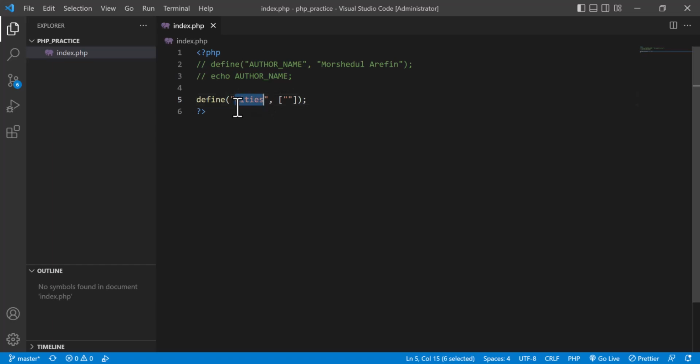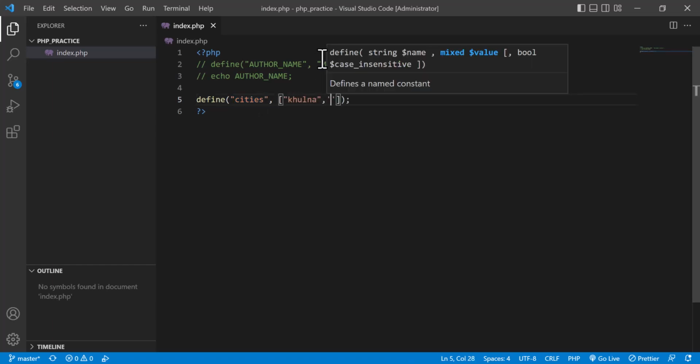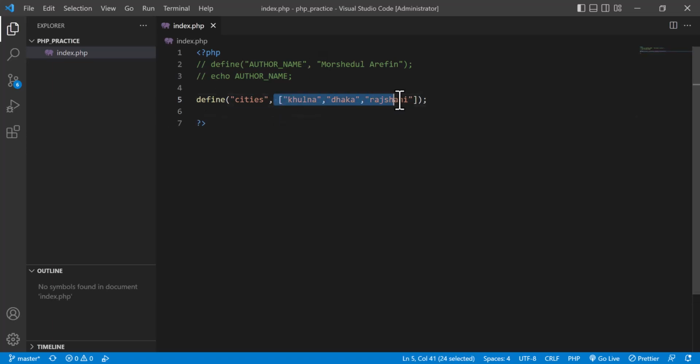You can use lowercase or uppercase characters, that is not a problem. Here I give the city names Khulna, then Dhaka, then Rajshahi. So a total of 3 cities are here. So this is actually an array, and I put a complete array into a constant. Now how can I call the names of the cities from here? I will just use cities, and here I will give the index number.